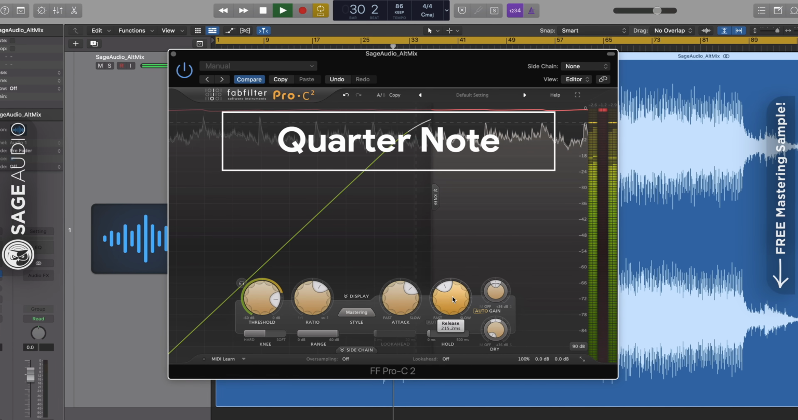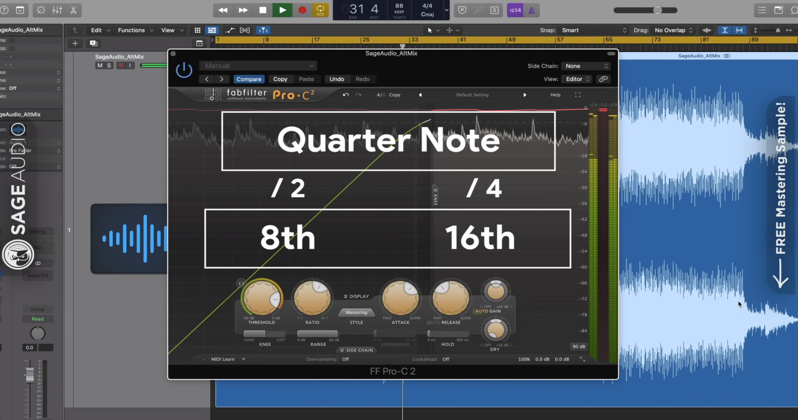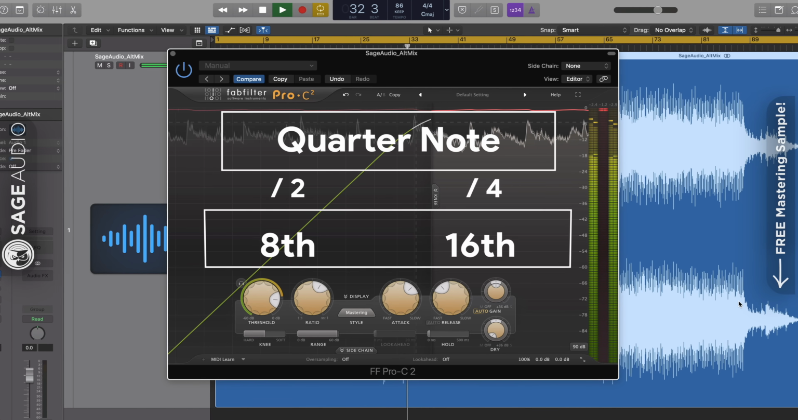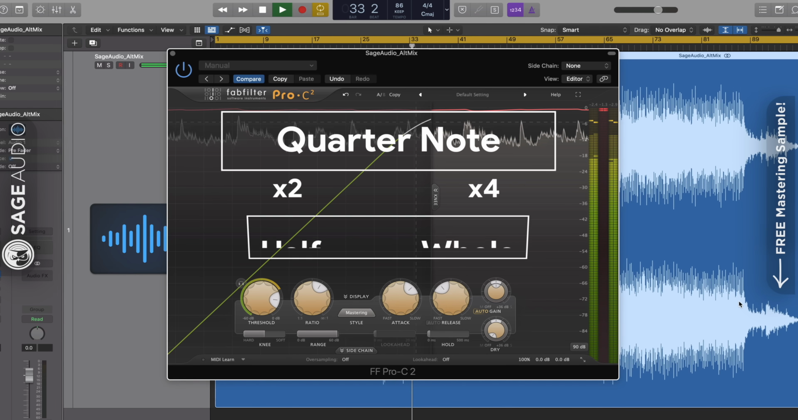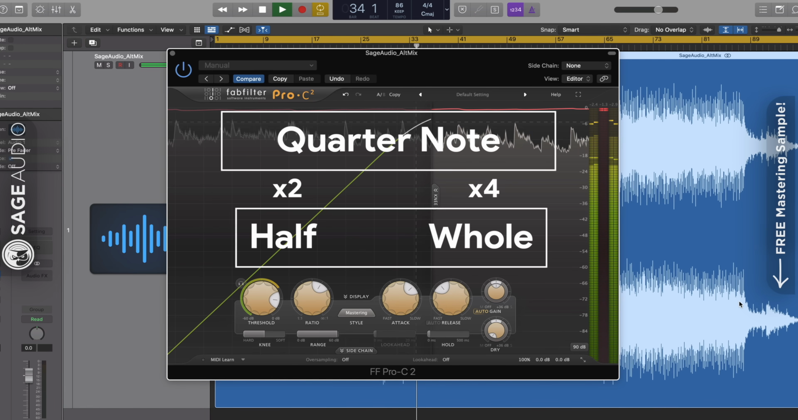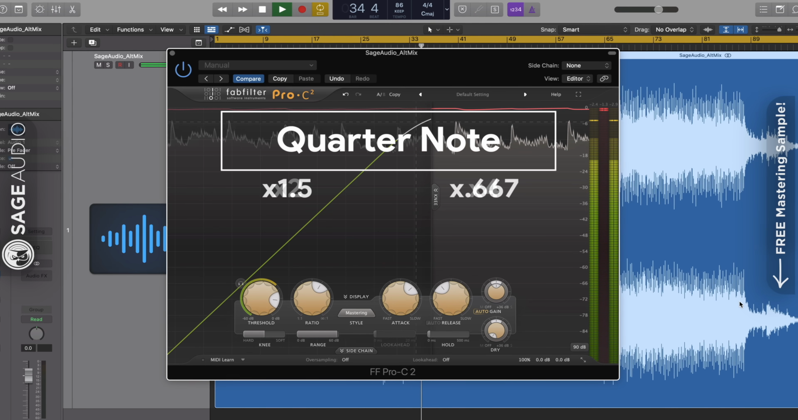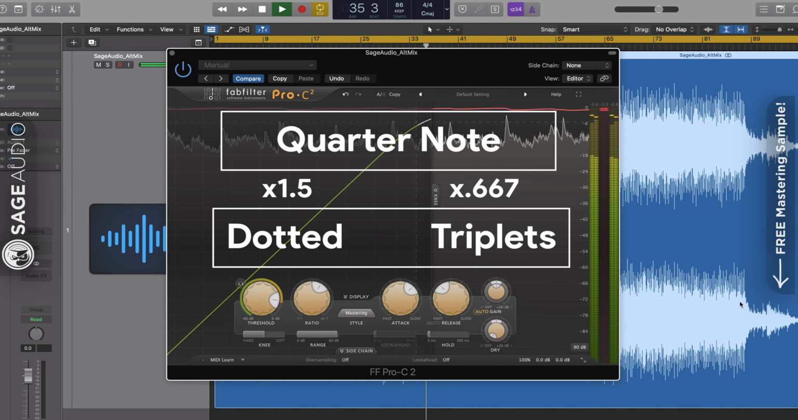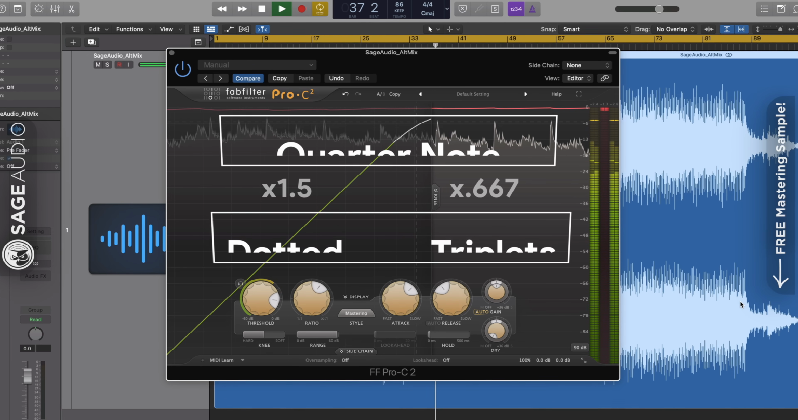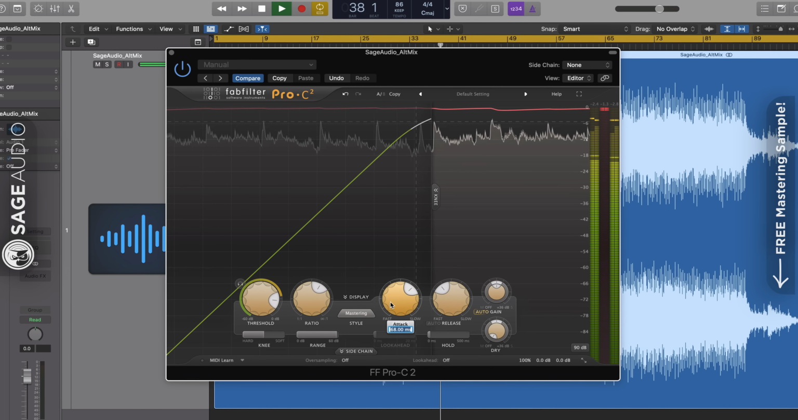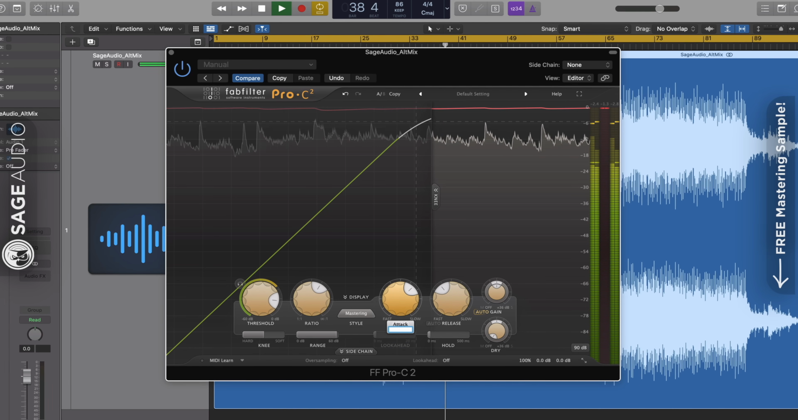If a quarter note interrupts any aspect of the mix or compresses in a way that doesn't flow with the timing of the sound, try dividing the quarter note by 2 or 4 to get an 8th note and 16th note respectively. Or you can multiply it by 2 to get a half note for a smoother, less dynamic sound. Lastly, try multiplying the original value by 1.5 to get dotted notes, or 0.667 for triplets. Try these various settings out and find one that works best for the song you're mastering.